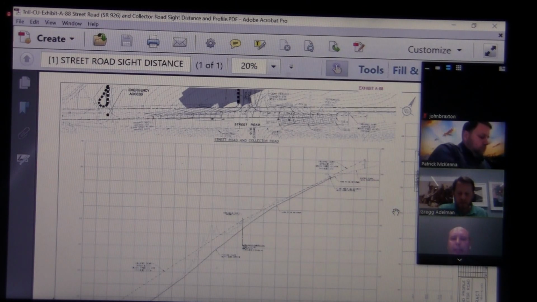Moving on to what I've marked as Exhibit A88, entitled Site Distance Plan and Profile, Street Road and Collector Road, dated April 7, 2021. Did you prepare or supervise the preparation of Exhibit A88? Yes. And using Exhibit A88, can you please describe where the site distance is measured from and if adequate site distance is achieved? Yes. As this road is a PennDOT road, the site distance is measured 15 foot from the proposed travel lane. And yes, adequate site distance is met in both directions.